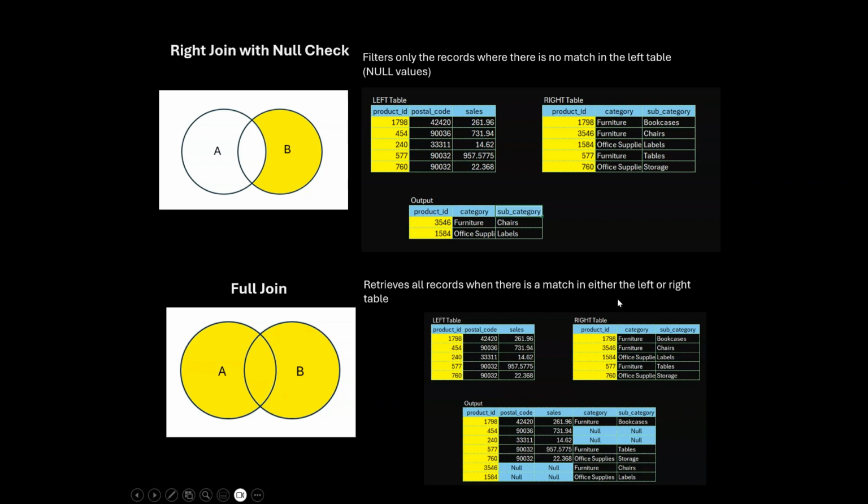So the left table has these many records, and the right table has these many records. First, it will just take the contents of the left table and then put the leftover records from the right table, which are 3546 and 1584, and put them across the table. However, when it goes for the respective fields and columns, it will show a null where there is no match for those columns.